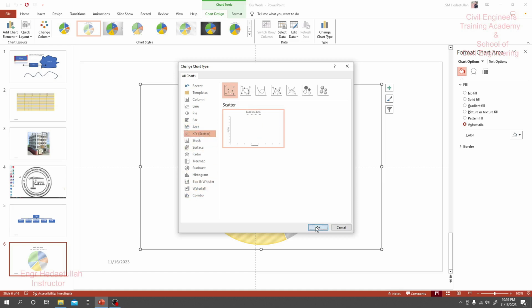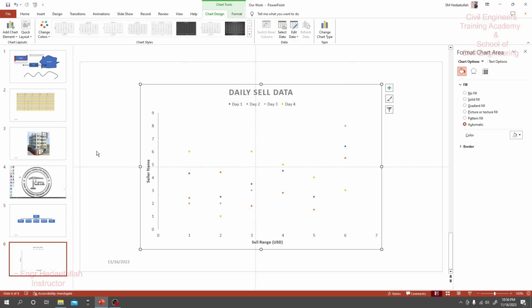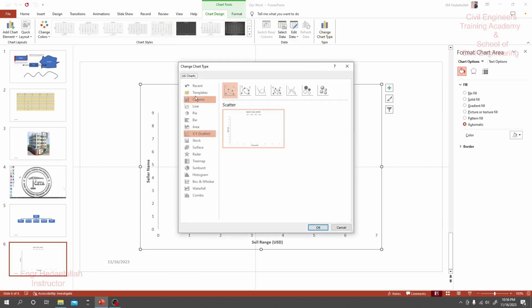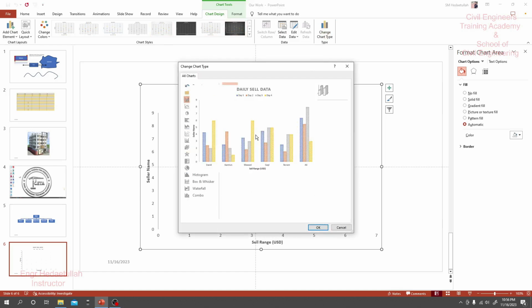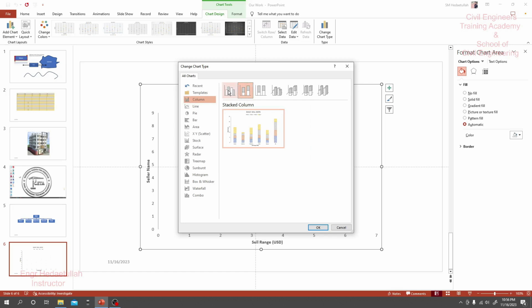Okay, so this is the way to use your table as per your requirement actually, and I think you will be able to change your data, or you will be able to make a perfect chart as per your professional work.